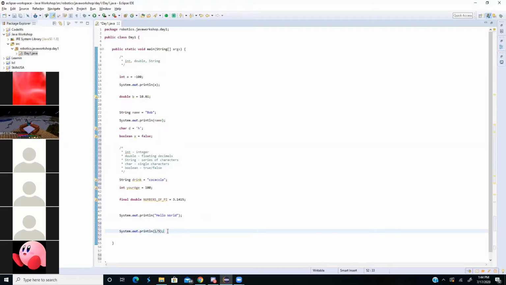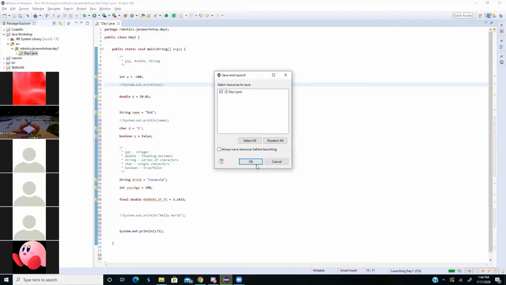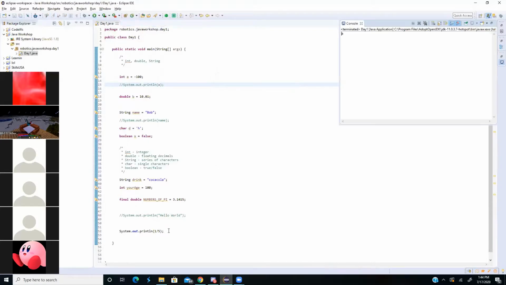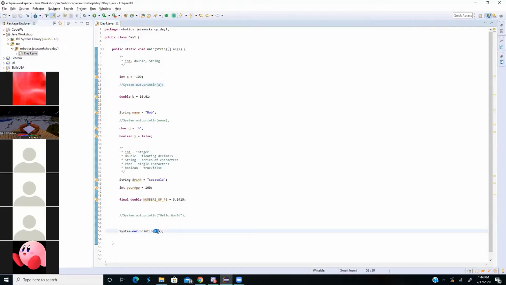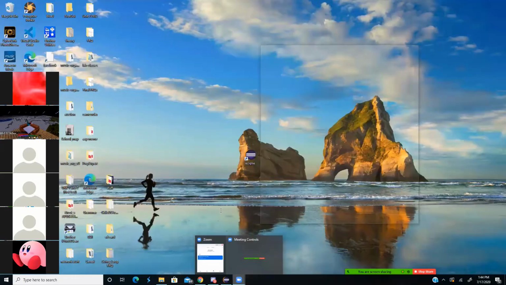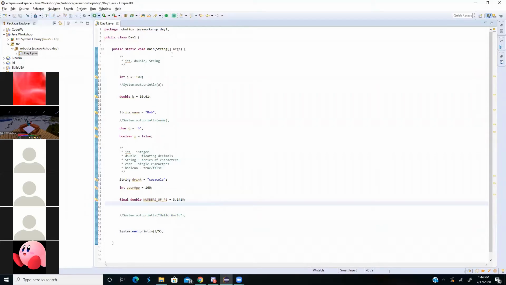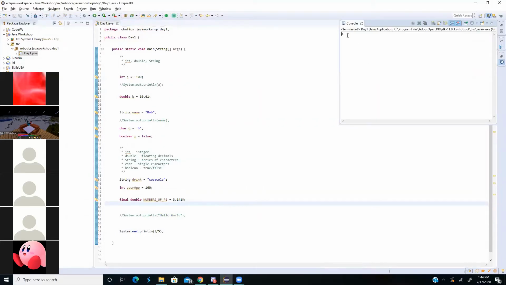So when you do 1 divided by 5 and you print that out, let me comment out all the others. See, I'm commenting these out so I won't print those. So when you do System.out.print 1 divided by 5, it gives you a value of 0.